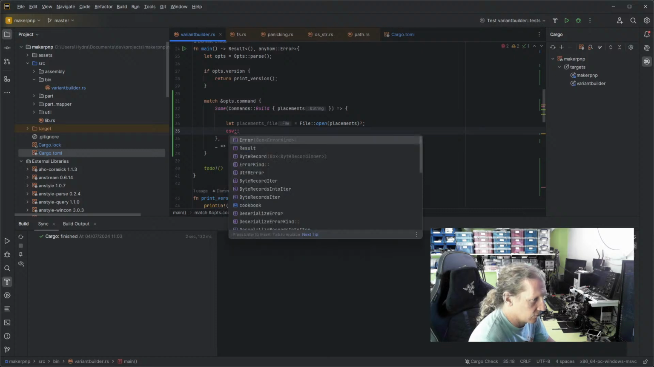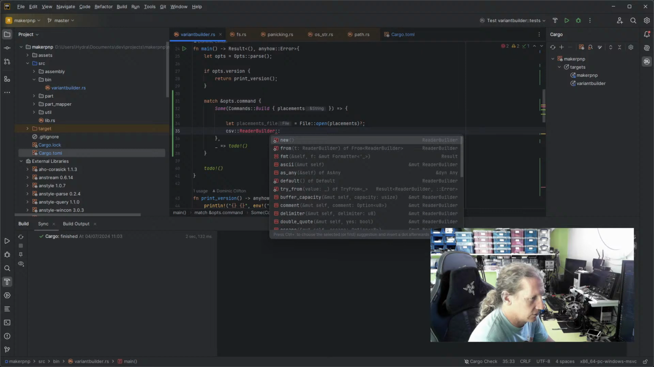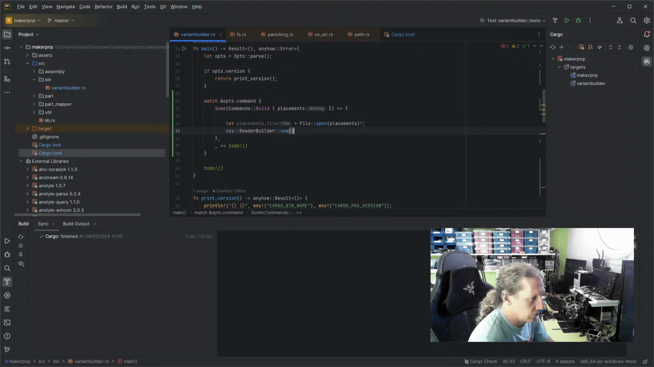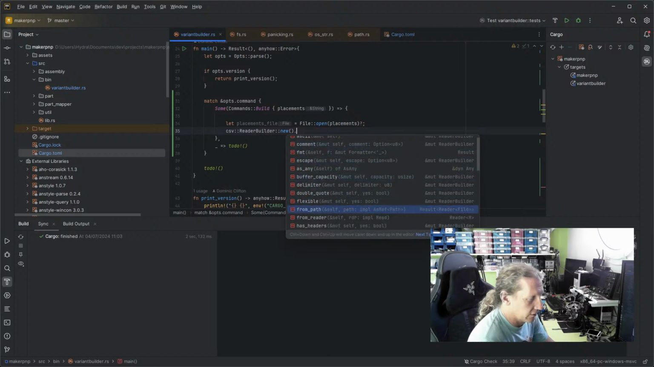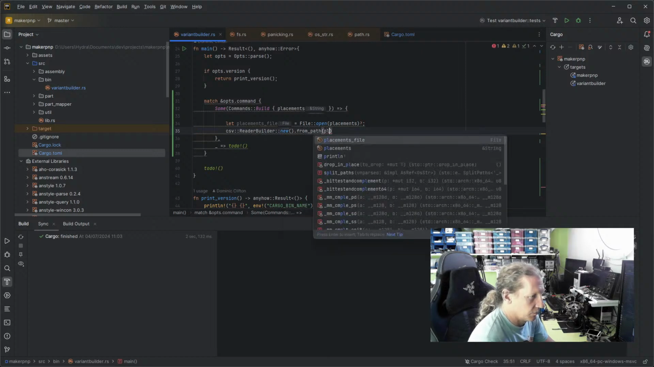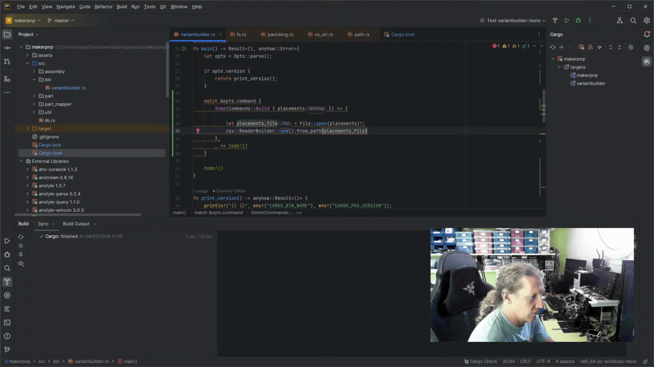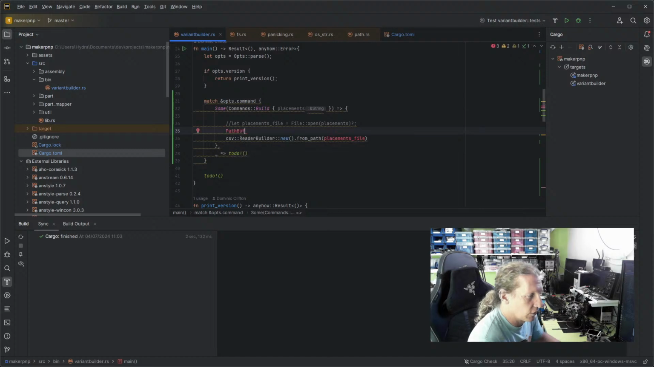We're going to go CSV reader builder. What does this do? I don't know. From path placements file. Don't really need to open it at this point. You see, that's the thing. What did this want? From path.